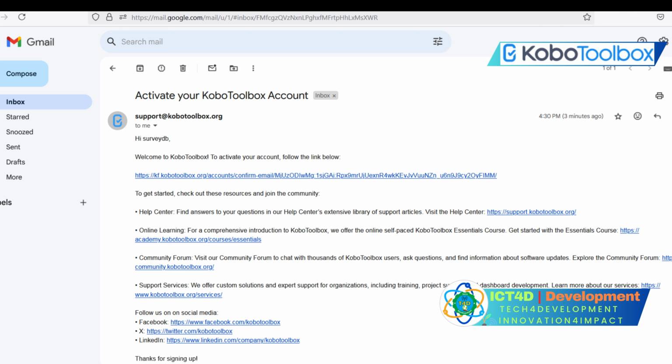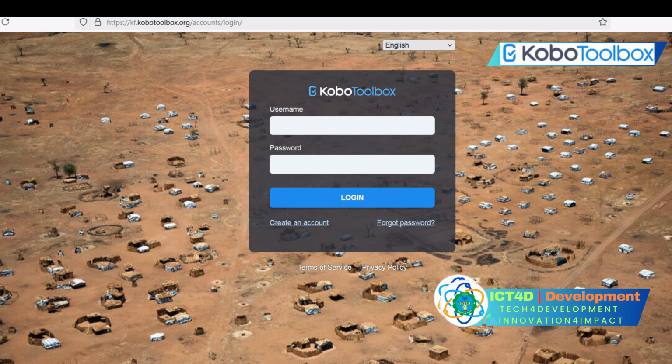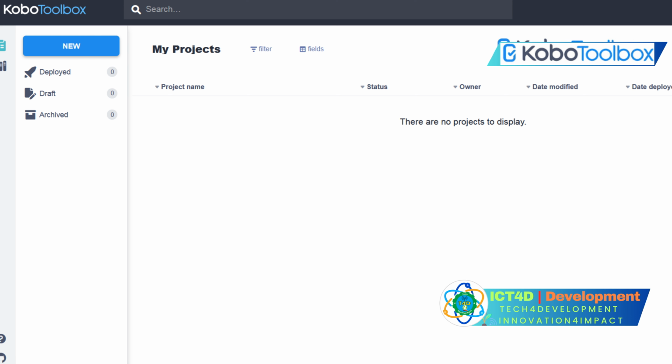Then just log in to your KoboToolbox account. After creating it, click on login. Type your username and password here. After entering your username and password, click on login. This is the outlook the first time you open your toolbox.